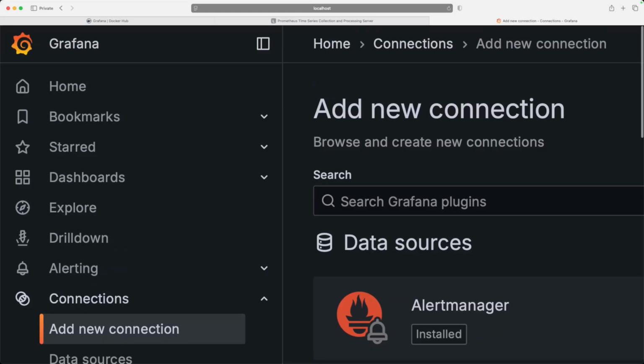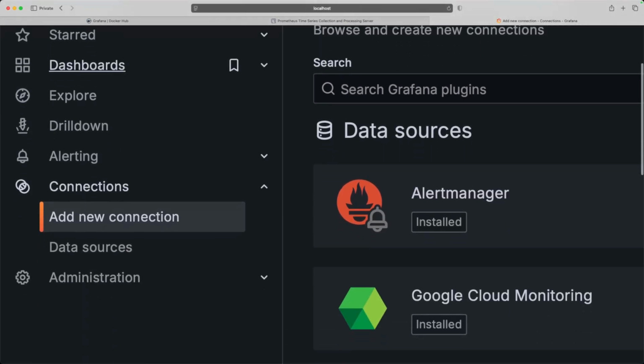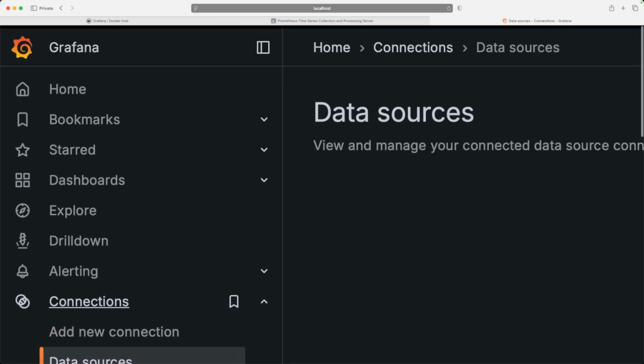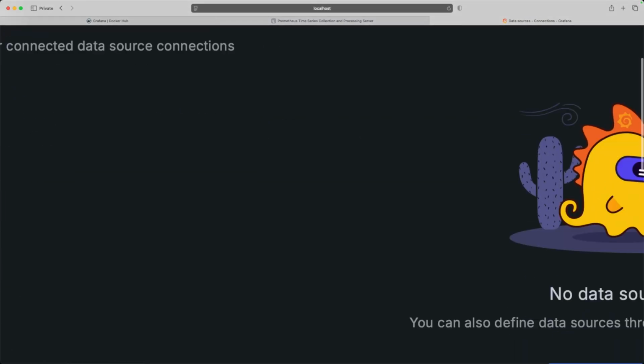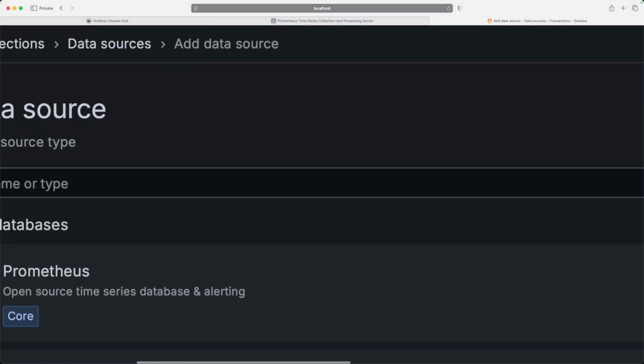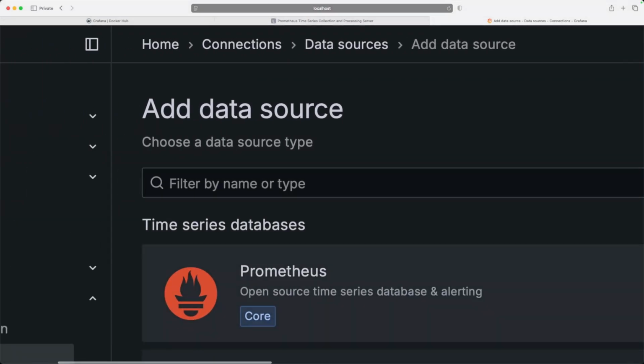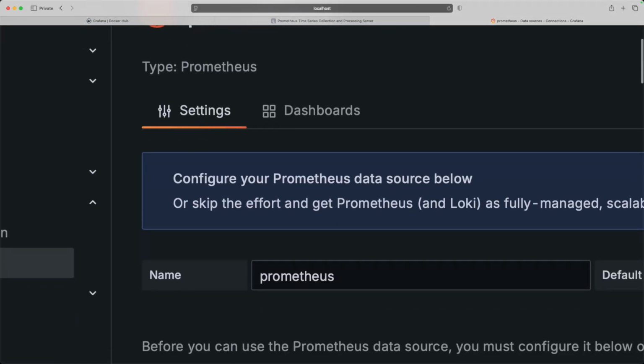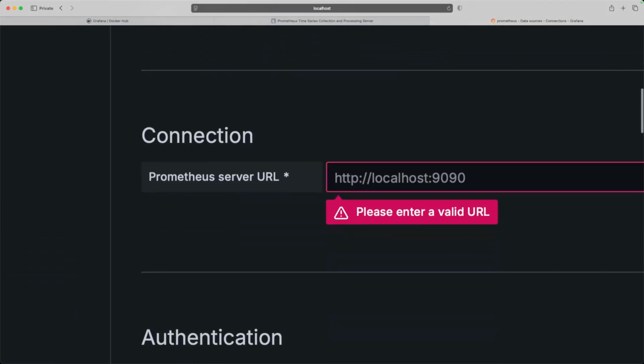So on the left side of the screen, home and all these things, all the way come to the connections, and in connections, add new connection, we have to click on data source, right? And come over here like this, add data source, and as soon as we click on this, we will get open source Prometheus. All good. Configure your Prometheus data source. We've already discussed that several times.